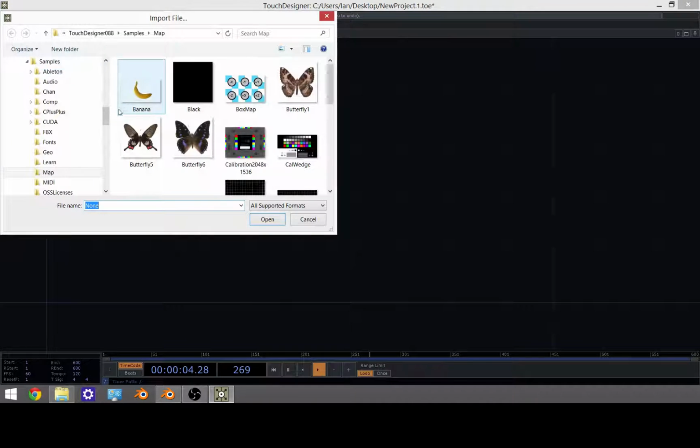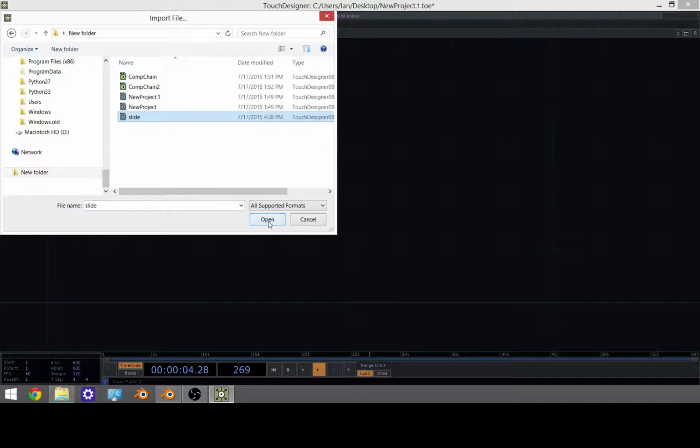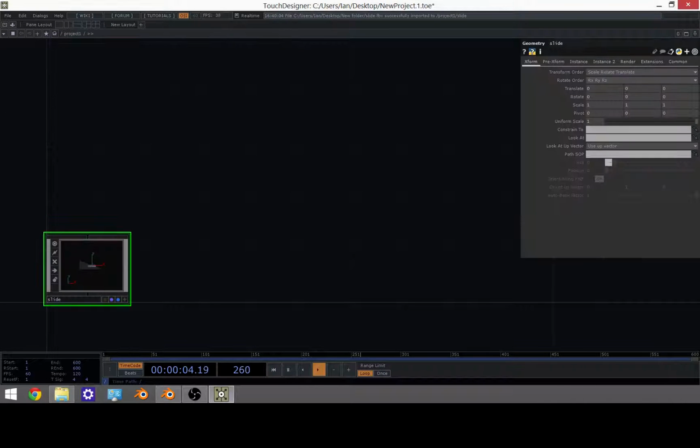So first thing we need to do is go File, Import File, and then find that FBX file that we just created. I saved mine in a new folder on my desktop, and I called it Slide. So we're going to open that up, and this is the import manager. It just basically gives you different settings for where you want to save your geometry, your images, your animation data, and the rest of it, and whether you want to import cameras or lights. So you can actually create full worlds in Blender with cameras and lights and import all of that information into TouchDesigner. So let's create that.